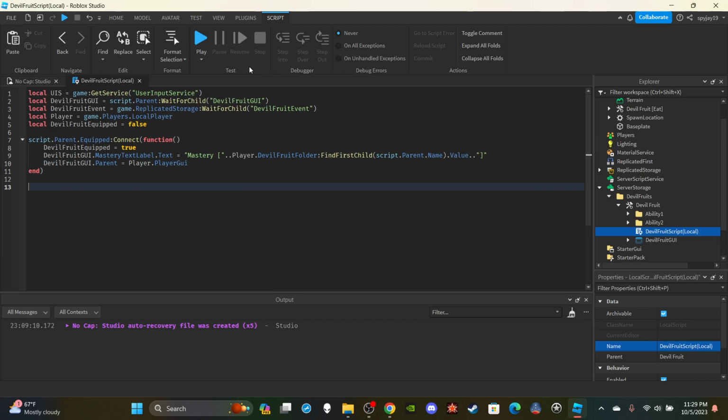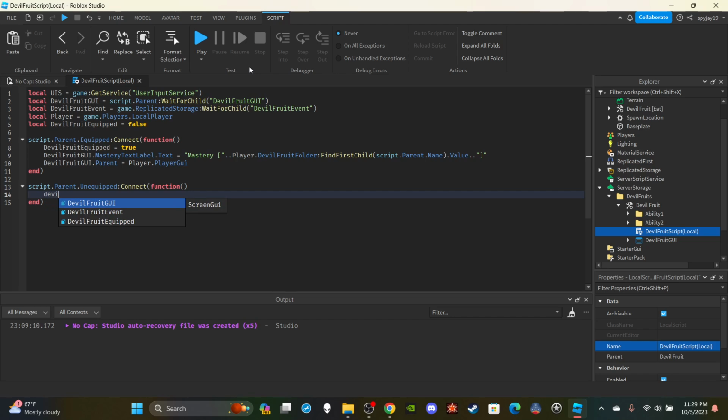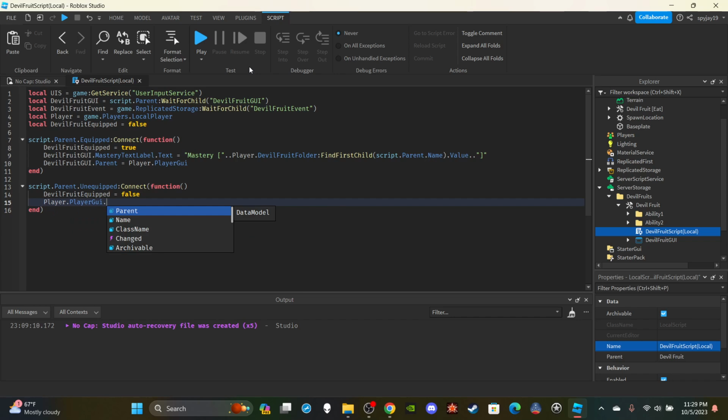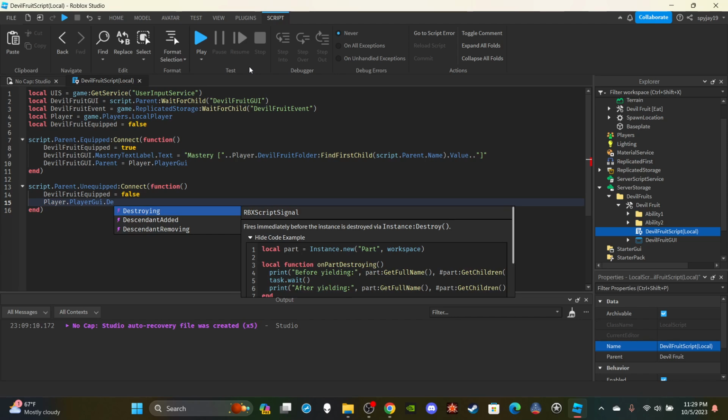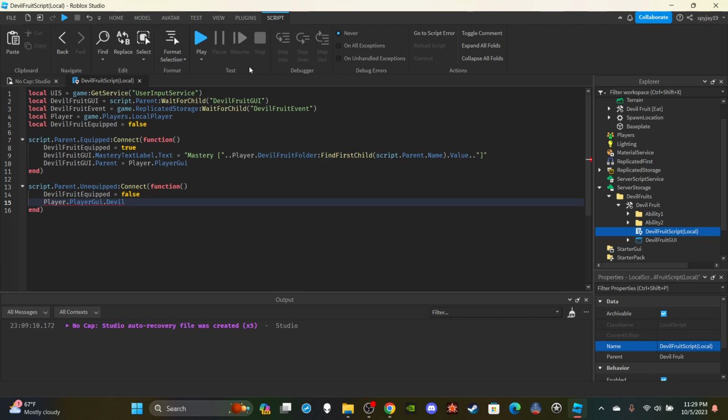Now to set up the unequipped function, I'm going to say script.Parent.Unequipped:Connect(function() and enter. Then we're going to say devilFruitEquipped is equal to false, the opposite, and then we're going to reparent it. We're going to say player.PlayerGui, and then devilFruitGUI.Parent is equal to script.Parent.